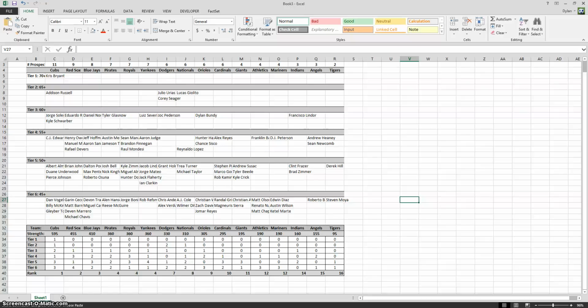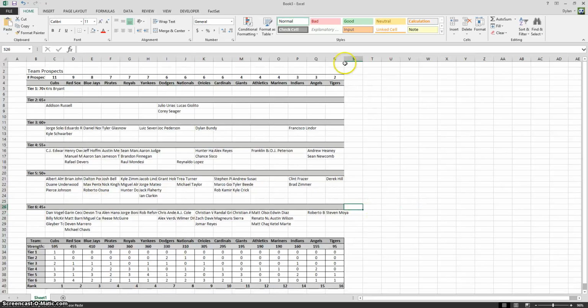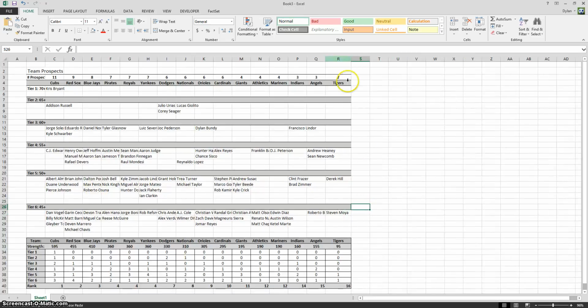Hey guys, it's Dylan here, working on this case study where I'm analyzing baseball prospects, and I want to show you something that's really useful, and this is actually conditional formatting. So conditional formatting helps important data pop out when you need it to. So let's get right into it.